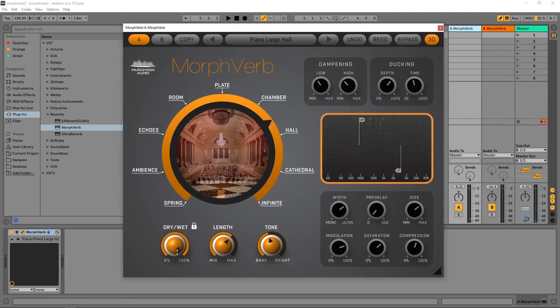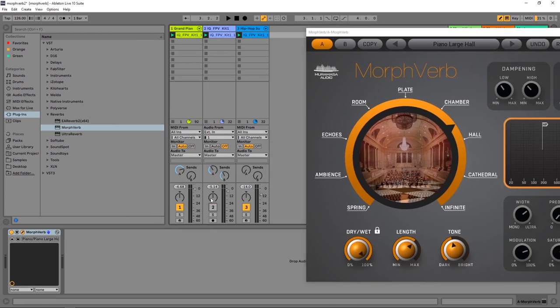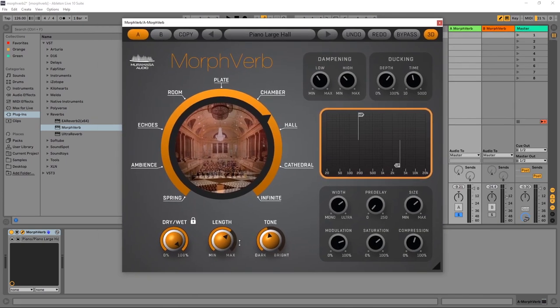So the parameters here, we've got a dry wet, which you can lock or unlock. There's the length, pretty standard stuff here. You have tone. And if I go ahead and solo this, and again, let's just make sure the piano is the only thing coming through. We can really hear the tone in effect. If you're looking at more subdued or more bright. There's also dampening, which is kind of like the same thing here. We've got low and high settings.